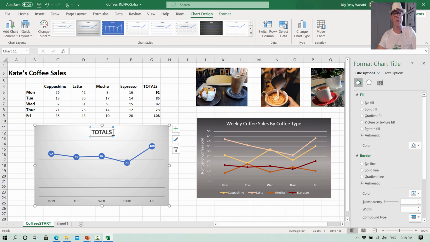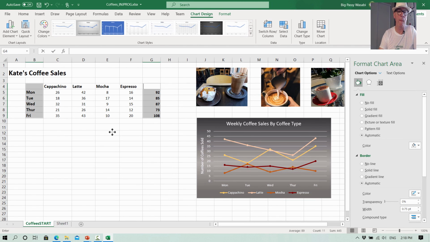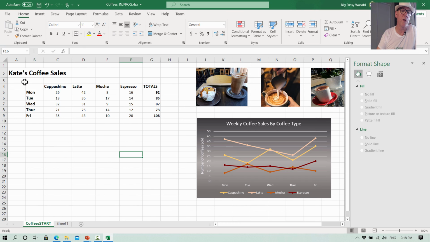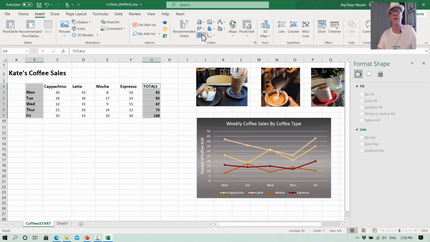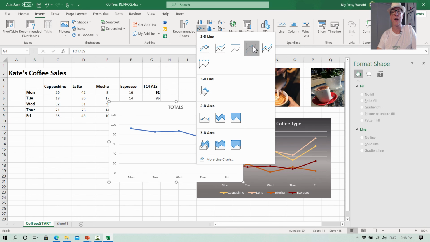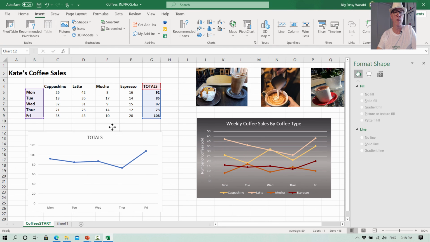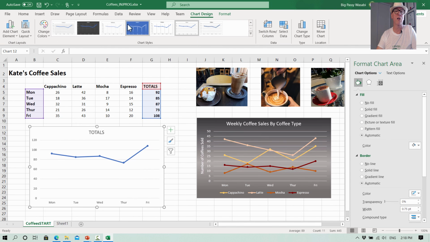Control Z, come back. Right, not having a real good time here. Anyway, whoa. Let's go back, insert, line chart, that guy. Now we want to go to getting him in position like that. Then we're going to chart design.